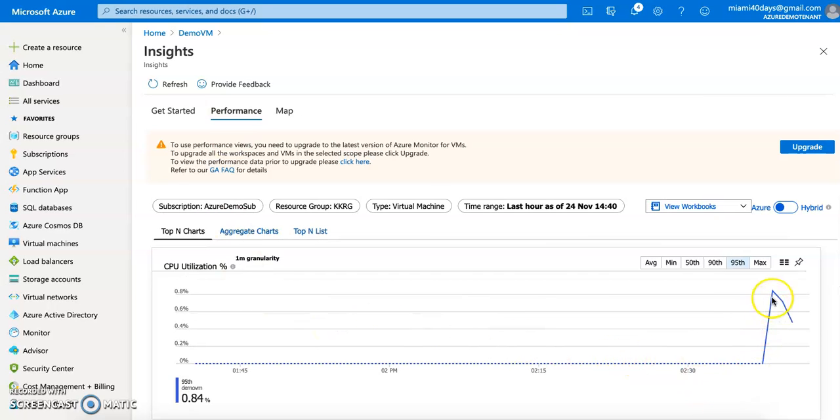If you see here right now, it went up when I started it, and now the CPU utilization has started coming down because there is nothing going on in the VM. So hopefully this was helpful, added value, and gave a proper insight into the diagnostics of the specific VM.